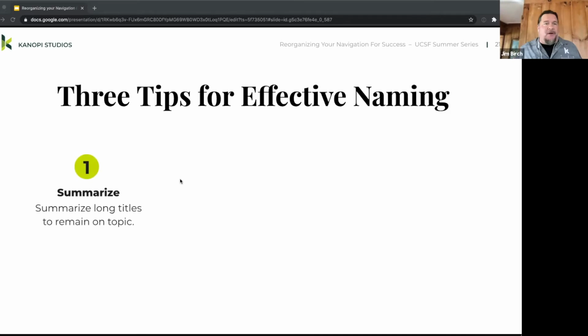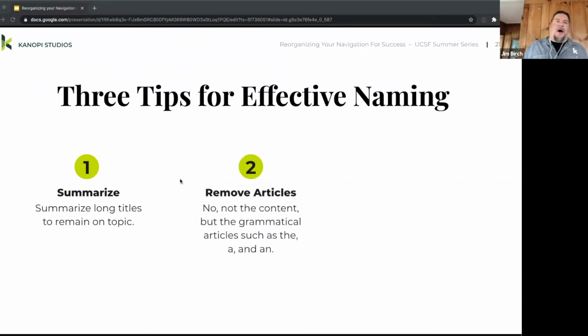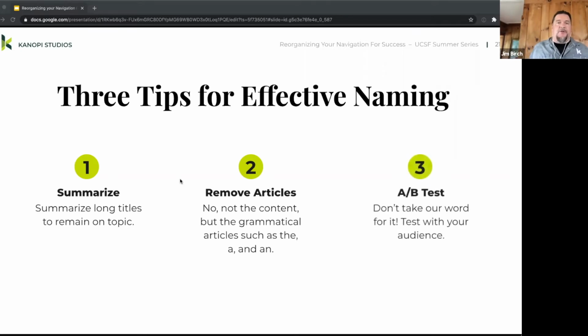Okay, so three tips for effective naming. You need to summarize. Long titles are hard to keep on topic. They don't fit on mobile devices. They take up a lot of real estate. They overpower their sibling menu items or children menu items. You want to remove articles, not the content, but the grammatical articles such as the, a. And don't take our word for it. You want to test with your audience, do the A/B testing, and see what users click on the most.